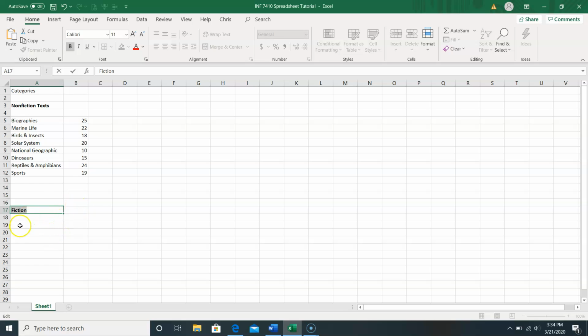I know that I have chapter books, fantasy fiction, realistic fiction, books written in Arabic, and fiction stories about animals. I will then go back and enter the number of books that I have in each section.